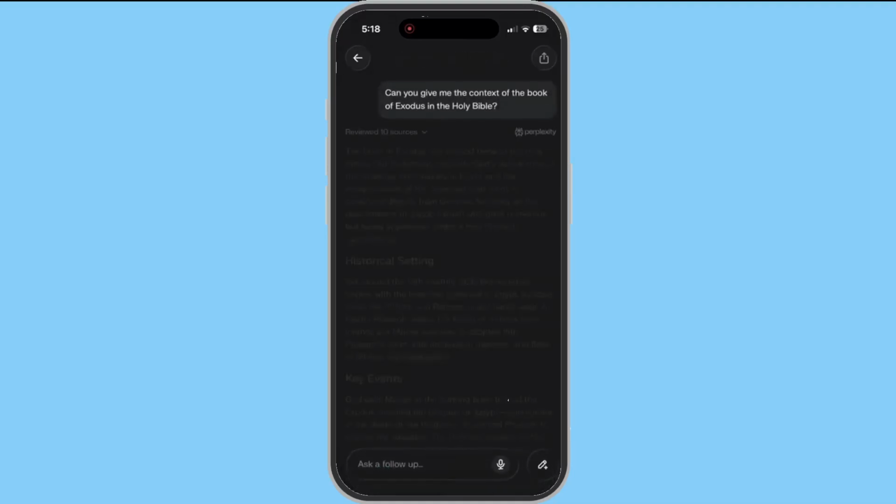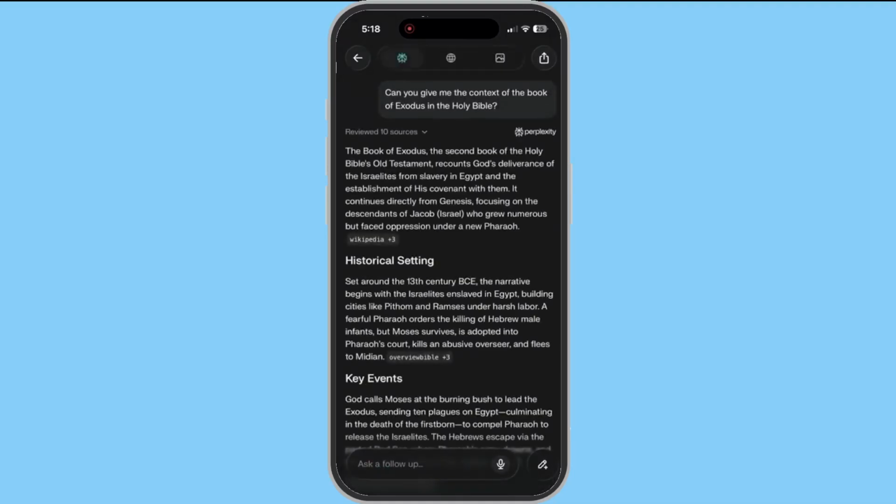Once you have the answer open, look for the share icon near the response. It's the square with an upward pointing arrow, the standard iOS share symbol. Depending on your screen size and layout, it may appear near the top of the answer or along the toolbar. If you don't see it immediately, scroll slightly within the answer area. It's usually close to the content you're viewing.